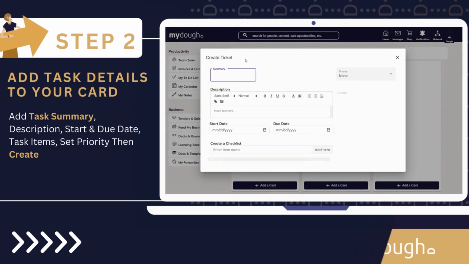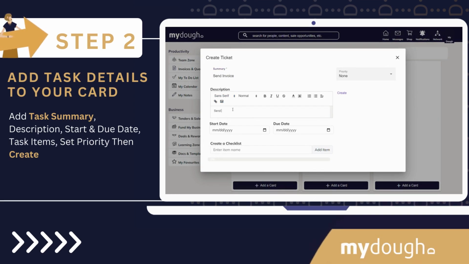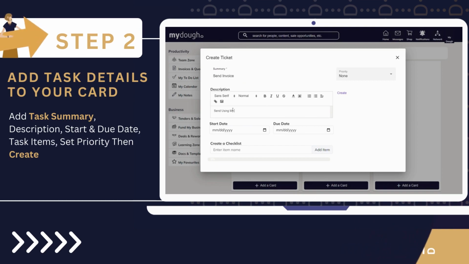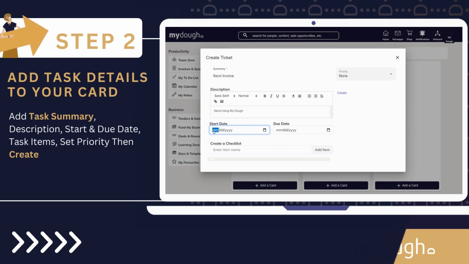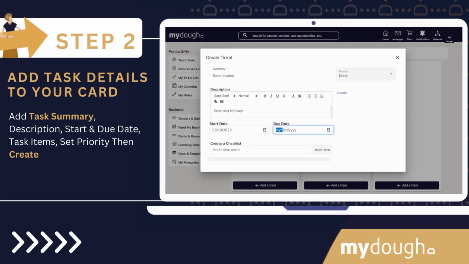Step 2. Add details to your card. Start with your task summary. Next, provide the task description. Afterward, specify the task's start date. And its due date.